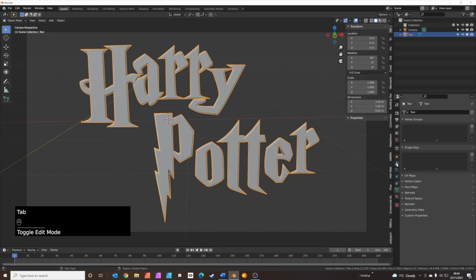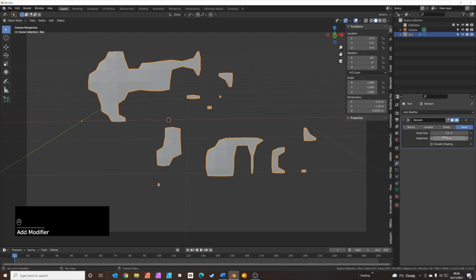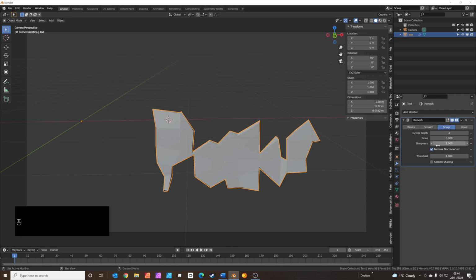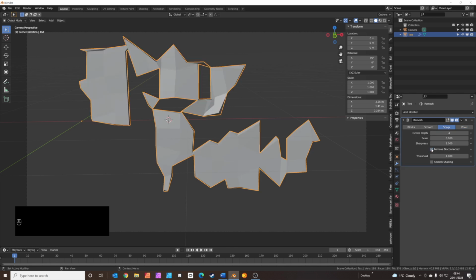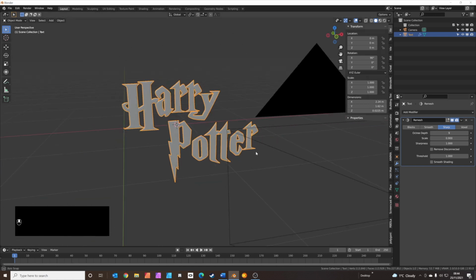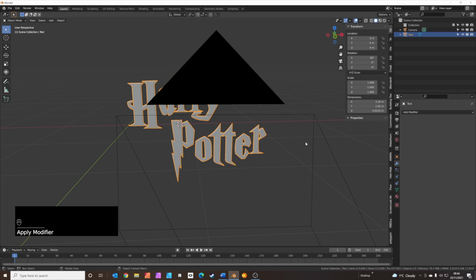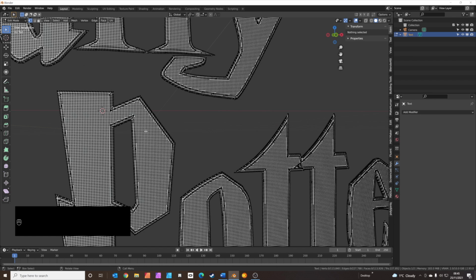So what we're going to do is use the remesh modifier. So click Add Modifier, then Remesh. I'm going to set it to Sharp. I'm going to click Remove Disconnected, and we're going to change the octree depth up to, I think we'll go for 9. That should give us a nice enough geometry. And then we're going to apply the modifier. Okay, so now if we tab into edit mode, with lots of vertexes we can use to help sculpt the lettering.